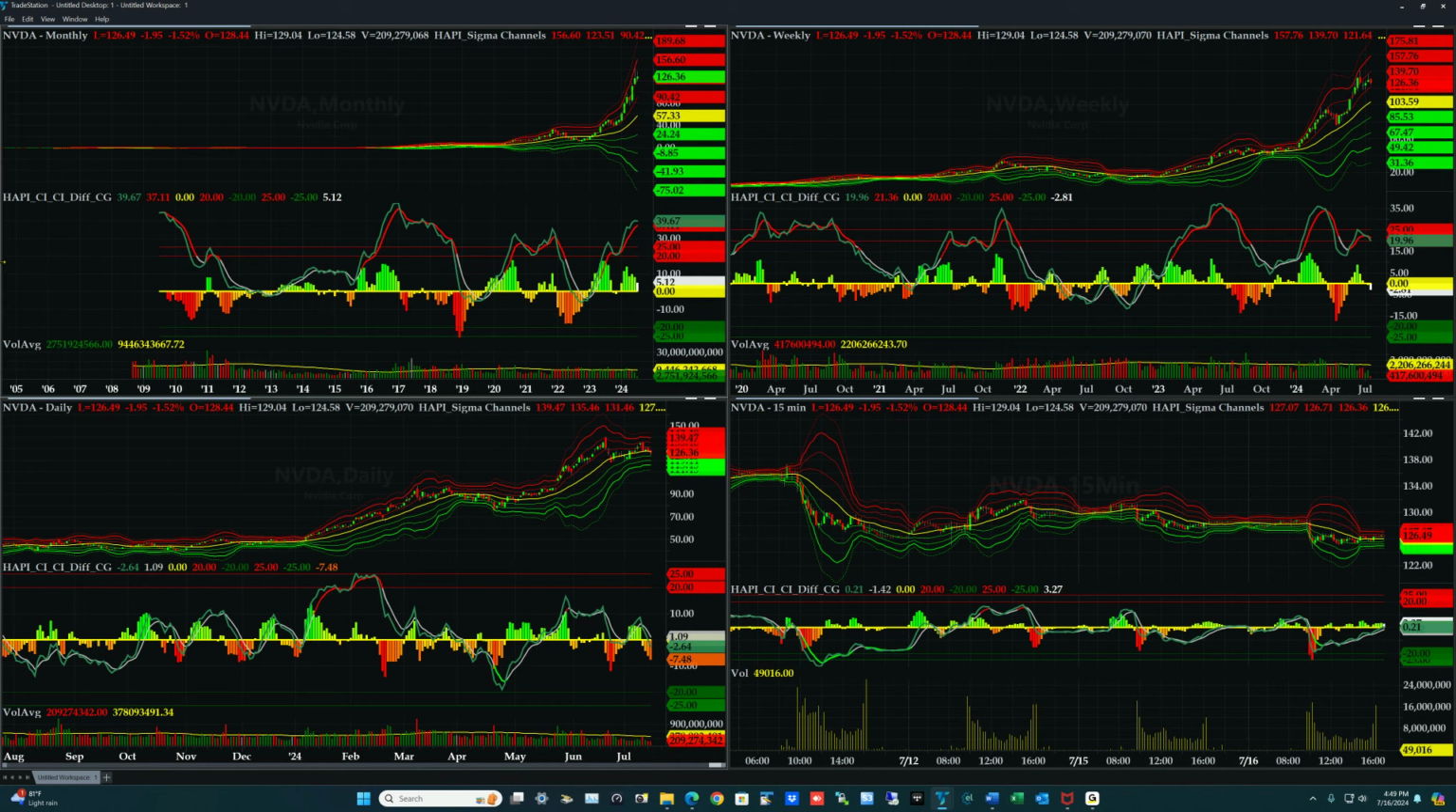Now, one of the things I was trying to show is this CI diff. CI is this, and this is the CI diff. The CG means there's a color gradient. We can get it just by CI itself or CI diff. These are our early indicators.